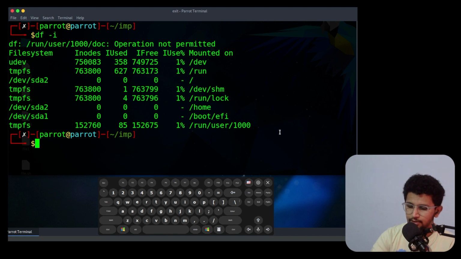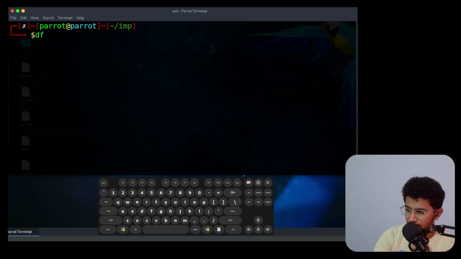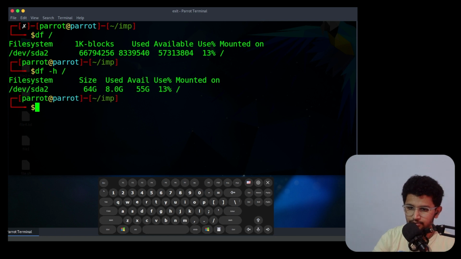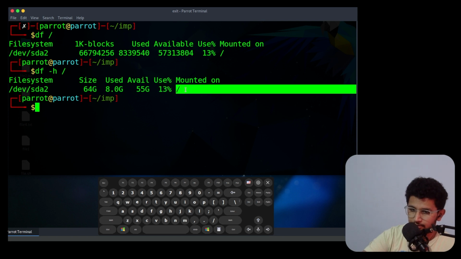If you need to display a specific file system, you can use df followed by the file system. Now I am using the root file system. If I press enter, it will display only the root file system, and if I use human readable as well, it will display in human readable form. Size is 64 GB, used is 8 GB, 55 GB is available, and 13% is filled, and the mount point is the root directory, that is /.